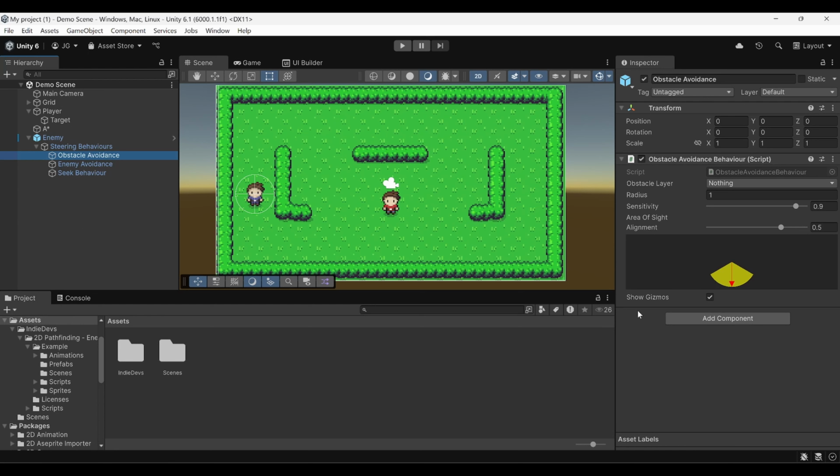Now the first behavior is obstacle avoidance behavior, and as the name suggests, this behavior allows the enemy to avoid obstacles. Now the first parameter is the obstacle layer, so let's set this to obstacle. Then we have radius, which is the radius of a circle used to detect surrounding obstacles. Now I will leave this at 1. Then we have a sensitivity parameter, which tells you how sensitive the enemy is to surrounding obstacles. So basically, the higher this value is, the more strictly the enemy will avoid these obstacles.